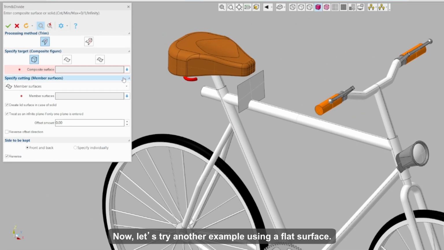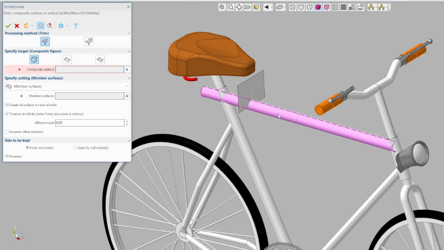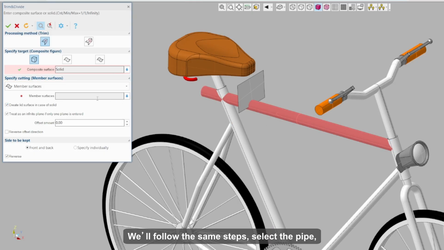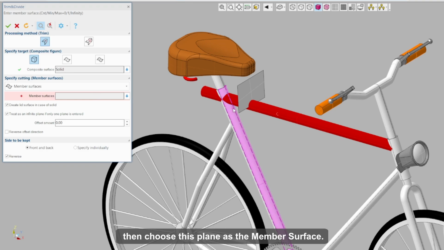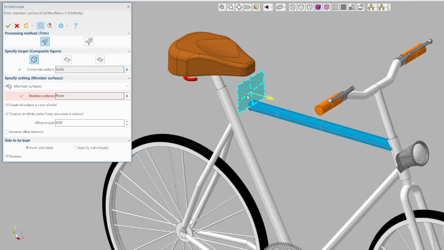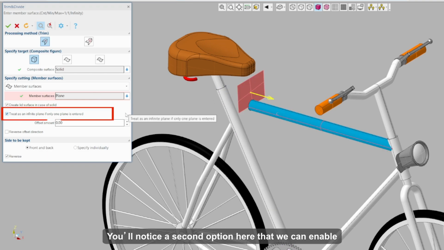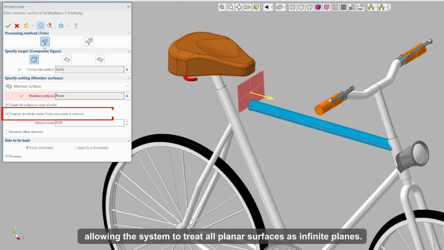Now, let's try another example using a flat surface. We'll follow the same steps. Select the pipe, then choose this plane as the member surface. You'll notice a second option here that we can enable, allowing the system to treat all planar surfaces as infinite planes.